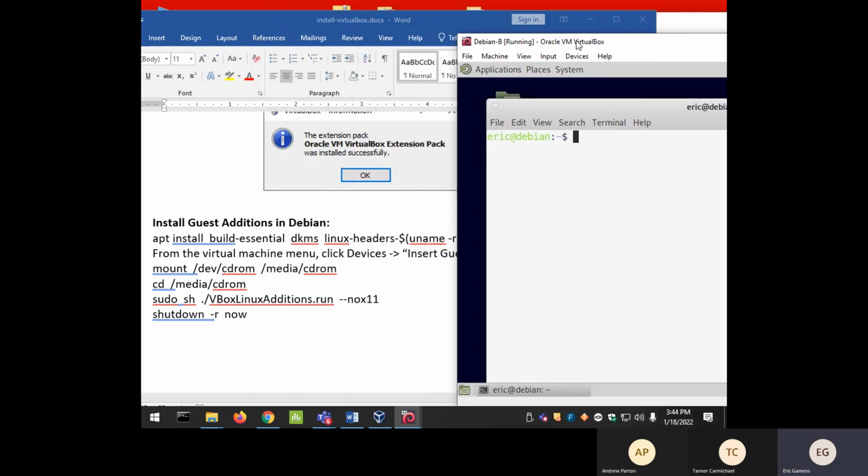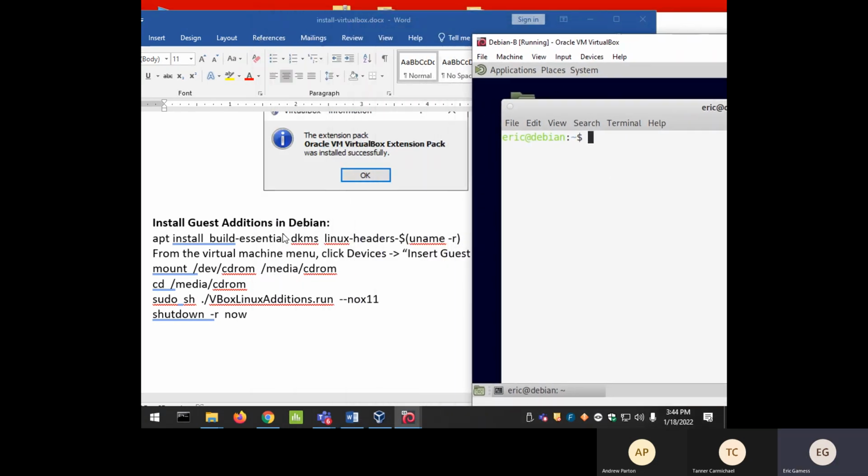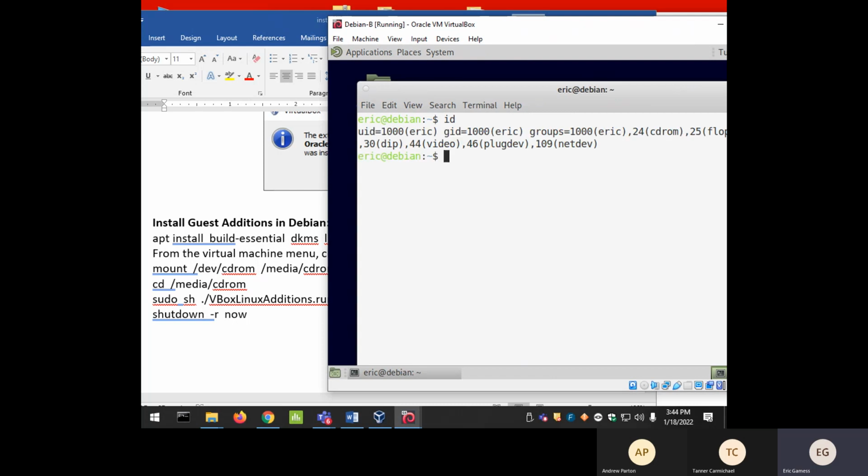So first, of course, to install the guest additions, I need to be root. At this moment, if I type the command id, I am Eric. So I need to use su dash. Put my password, toor. Now if I type id, I am root. So here I can do administrative tasks because I'm root. You just switch temporarily when you need to do administrative tasks.